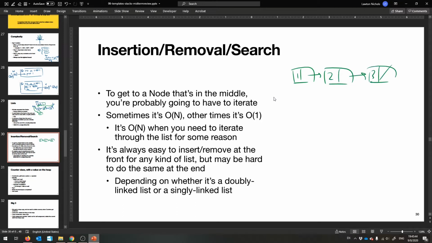All right? So, for example, searching for something that's in the middle of the list, well, you gotta iterate from the first. You can't go backward from the last, unless you're a doubly linked list, of course. Somehow, if you need to get there, you gotta iterate from the start. So sometimes it's O of n to do a lot of stuff, other times it's O of 1. So just think about those things.